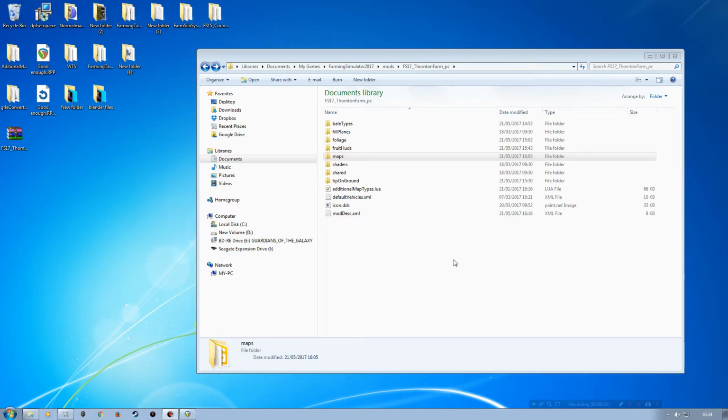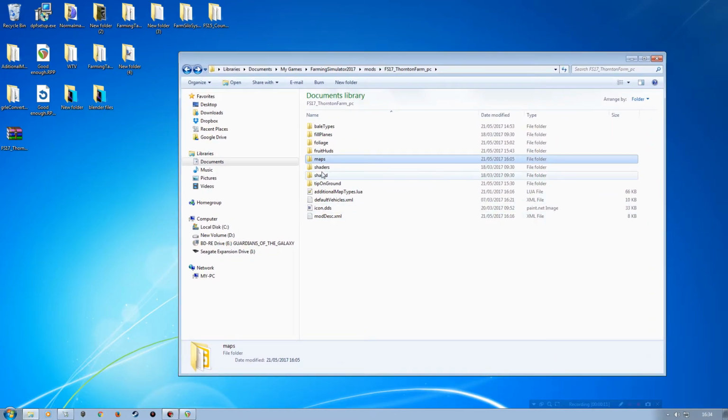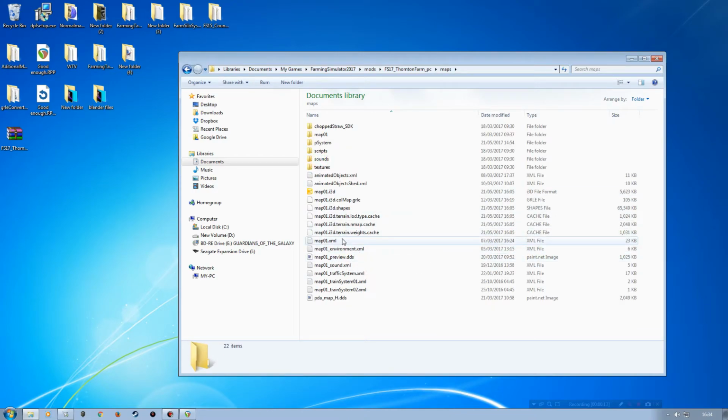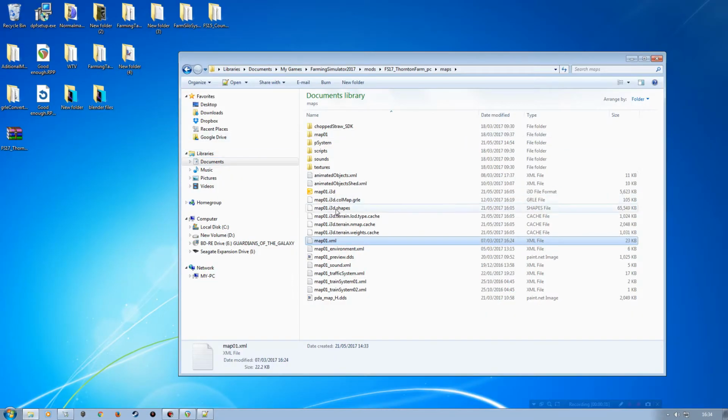Just before we get into game, we need to make one further change here. We've added all of our new particle systems and fill planes, but we need to obviously tell the map where they're going to be. So if we go into the map folder, we've got a map01.xml. This may be different for you, and it lists all of our particle systems and all the rest of it, fill planes and bits and pieces. This is the standard Giants versions of the particle systems because it's got the $data, $data, whatever else. But we need to add in our own here because we've obviously created some different ones.